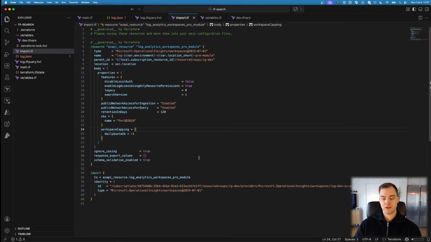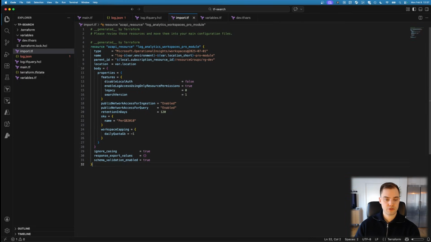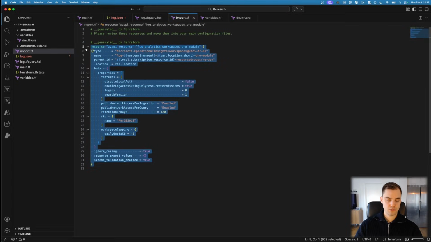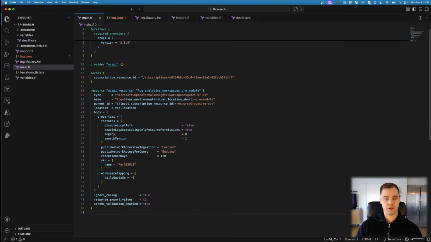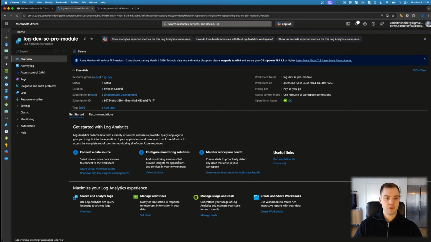So now the last important steps that are crucial for when you're doing this, no matter how you're importing resources, we want to make sure that we clean up our import blocks. We don't need those. And actually, I'm just going to take this entire resource, clear this out, go into main.tf, I'm just going to put it here. So now this log analytics workspace is under our management, and then we can manage it.